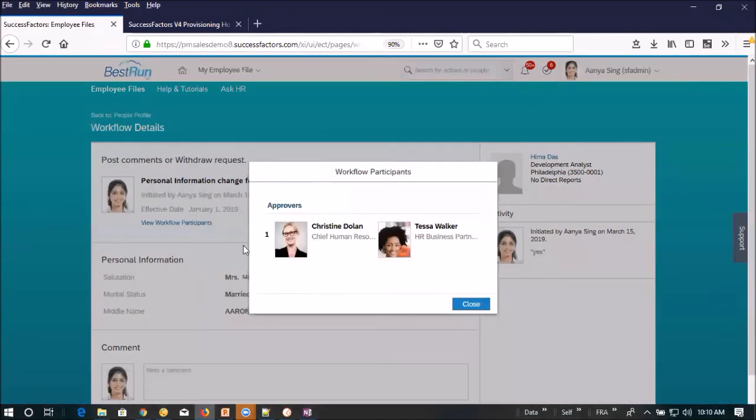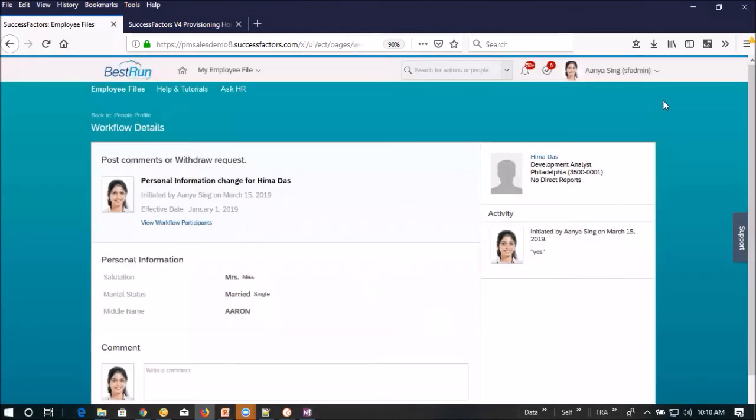Let's see the workflow participants. So it's Christian Dolan and Tessa Walker. All right, so let's try to log in as Tessa Walker and approve the changes.